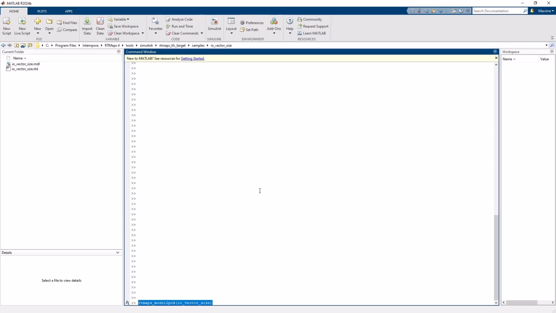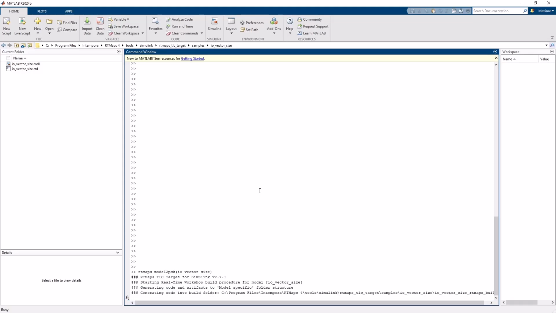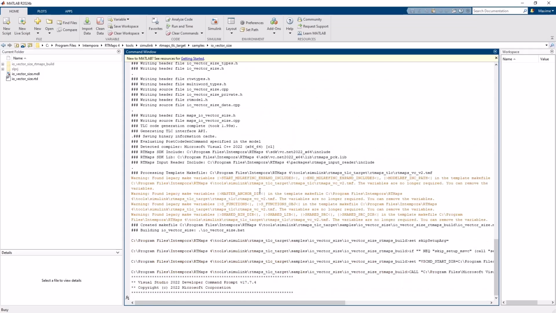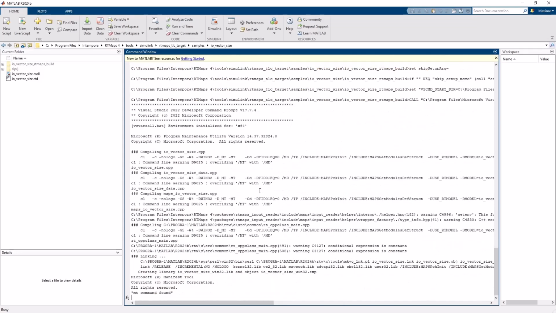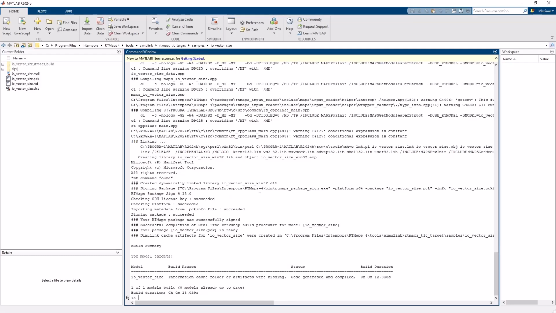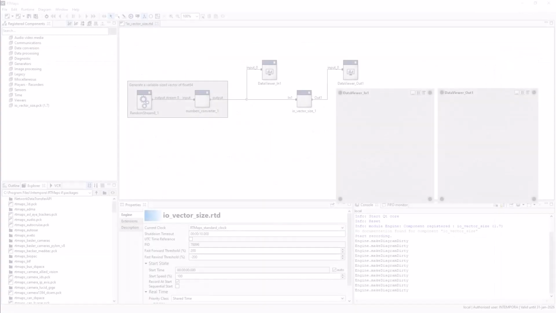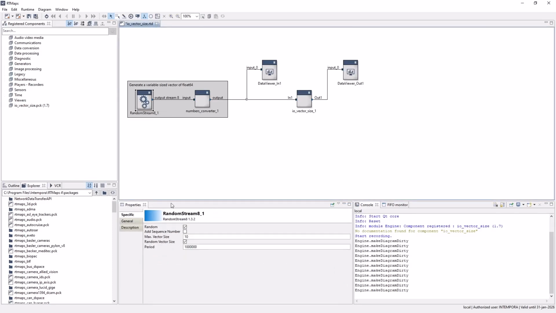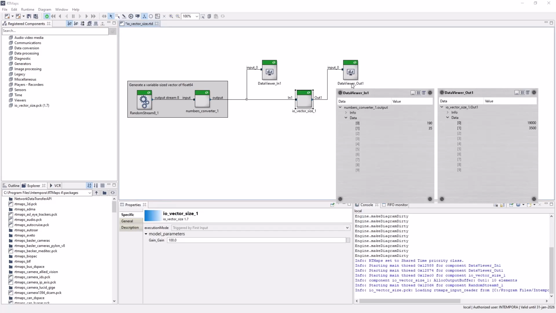Here's another method for converting a Simulink model into an RTMaps package. You can use the RTMaps underscore model 2pck Matlab function with the model handle as parameter. Here's the RTMaps diagram. The input size should match the port dimension set in Simulink. Here, the vector size is variable. You can see that the output vector size matches the input vector size as specified in the model.